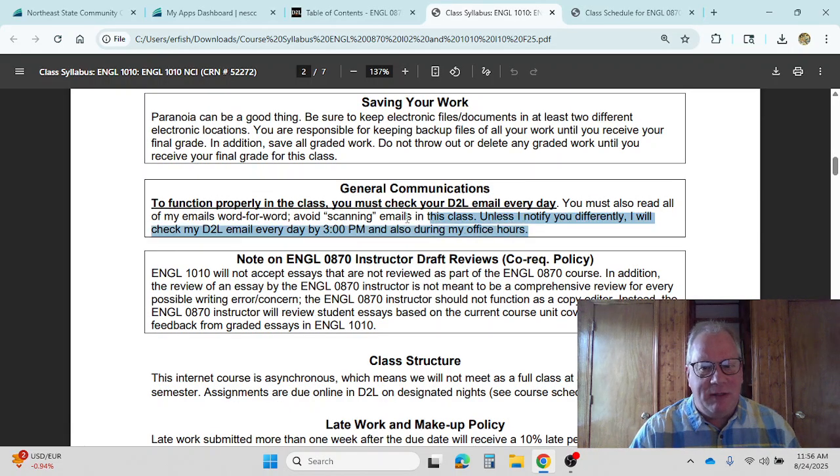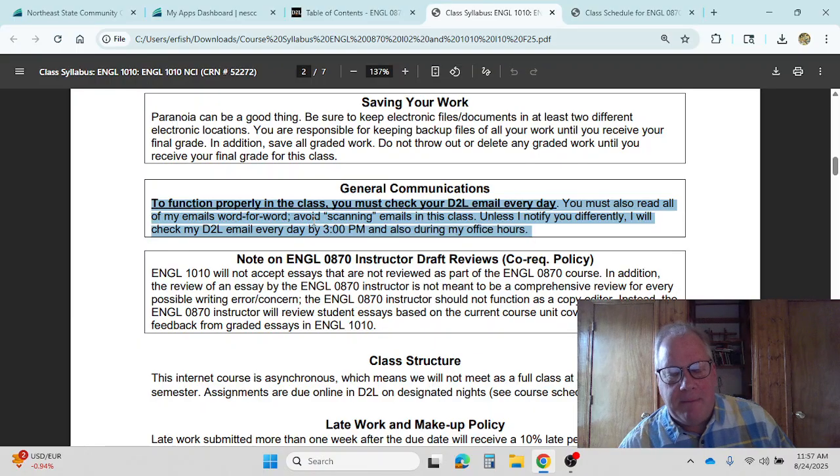You have to check your D2L email every day. You can do it from your phone. It takes not even 30 seconds on your phone. It's a pain if you're starting over and have to get into Okta and do this and that, but you should be checking your email every day. And I will check my email by 3 p.m. every day. I'll definitely do it a few times throughout the day during the week, and I'll be checking it on the weekend as well.